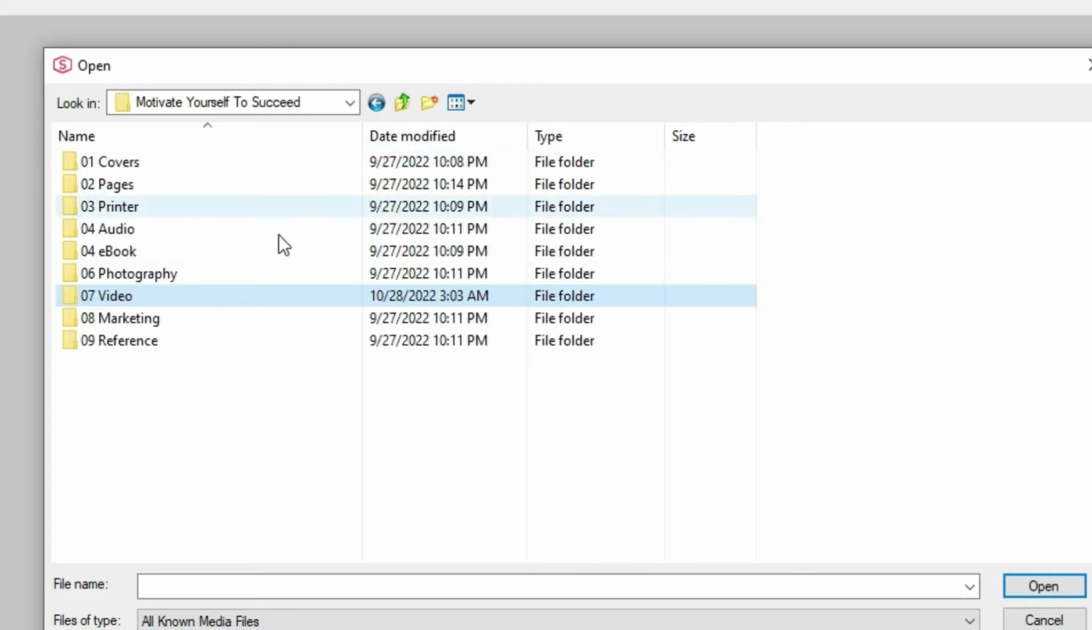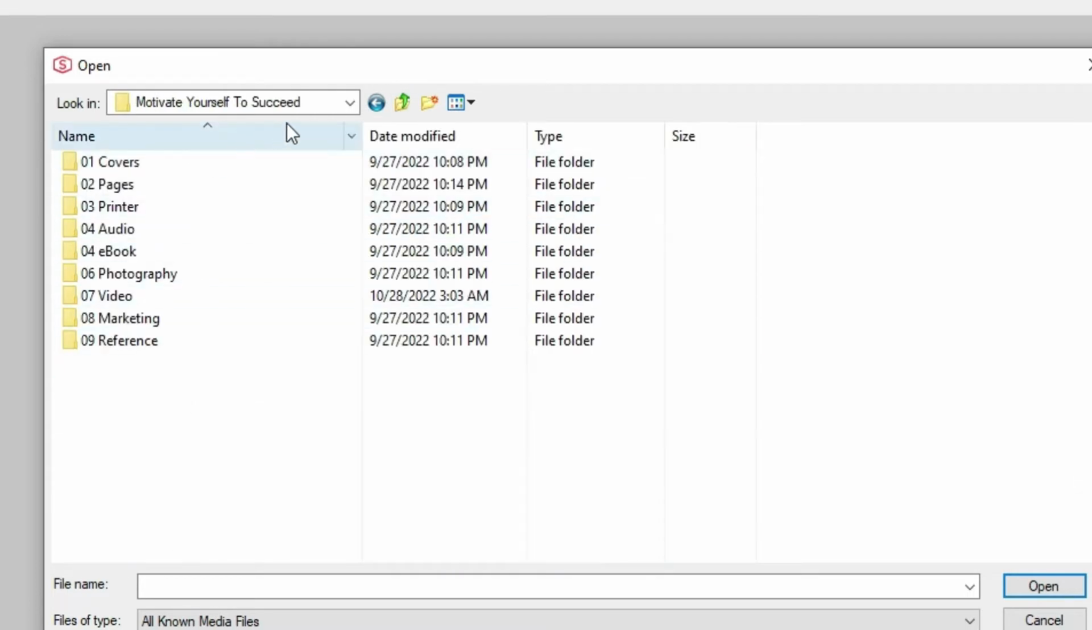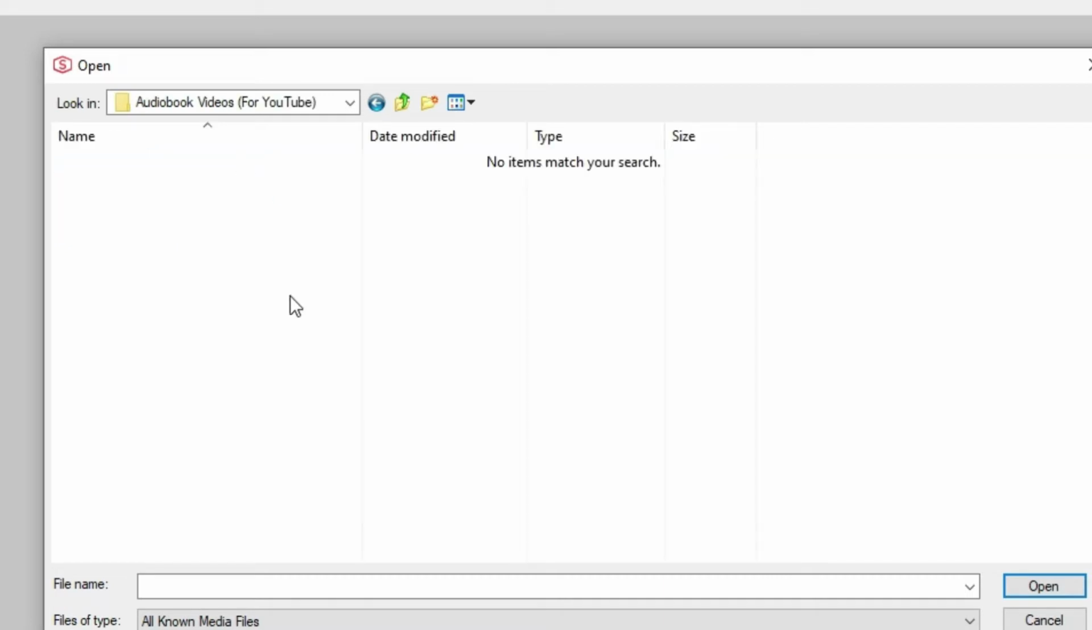So let me just go back. Here's the book that we recorded, and here's the video folder. And here's a folder I created called Audiobook Videos for YouTube, and this is all empty. So we're going to be creating individual folders for each audiobook track. And here's how I do it really fast.